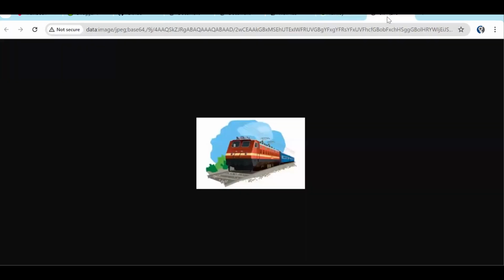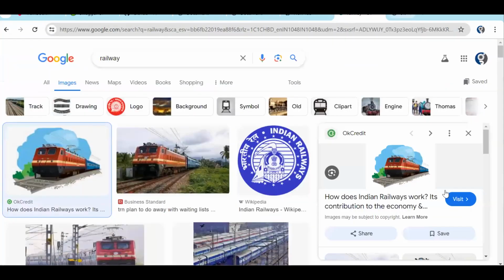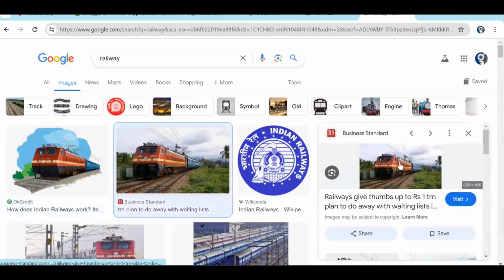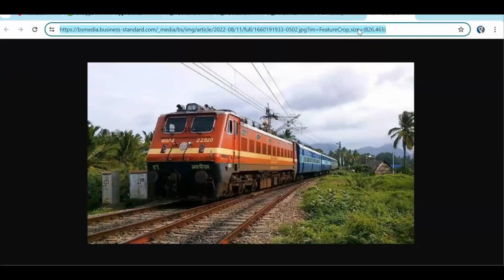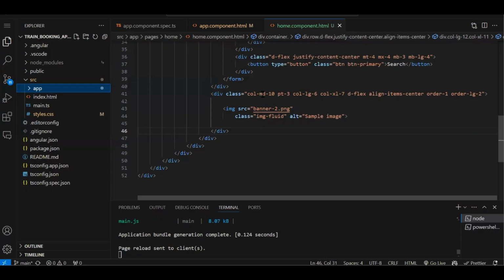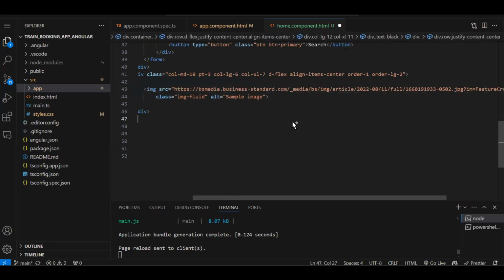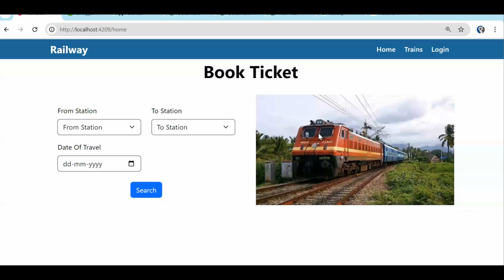Open in a new tab. It's opening a base64 image. Let's try this. Yeah, so let me just copy this. And now instead of this static URL, I'm going to pass the online URL. So let's save. So you can see the image is visible.